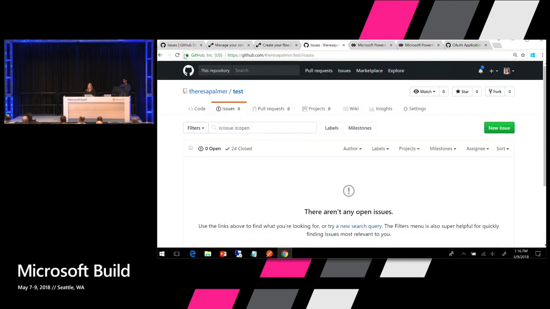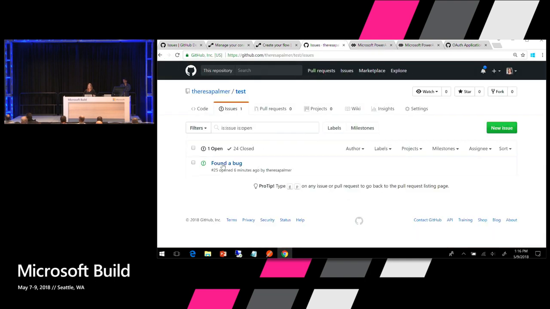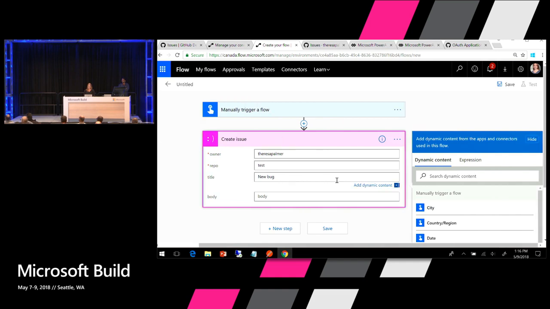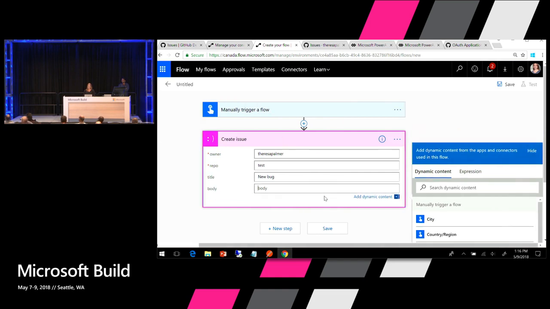So I'll switch over to my GitHub repo quickly. You can see I have one open issue. This is the one we created in Postman. I'm going to go create another one and give it a description.